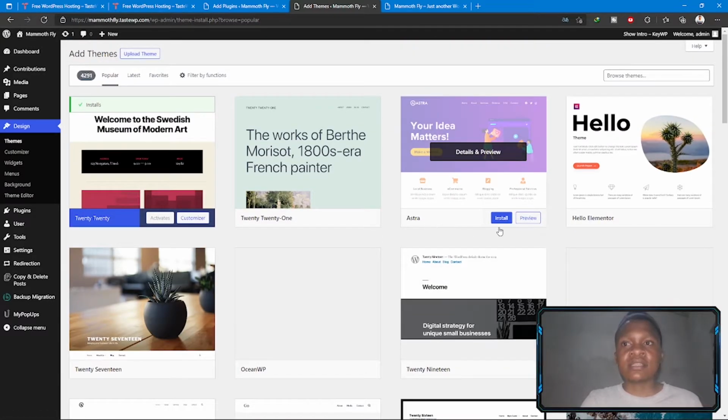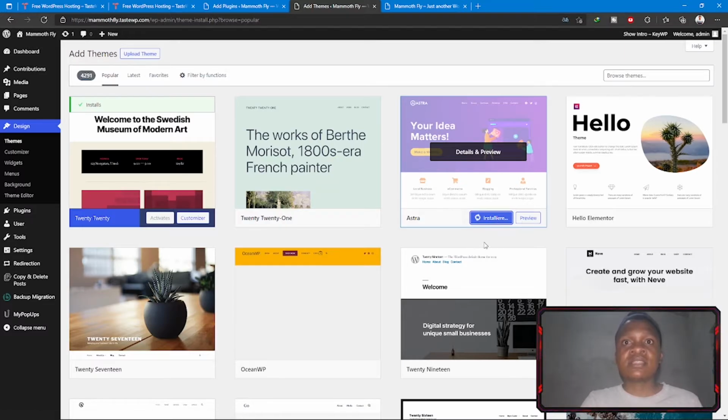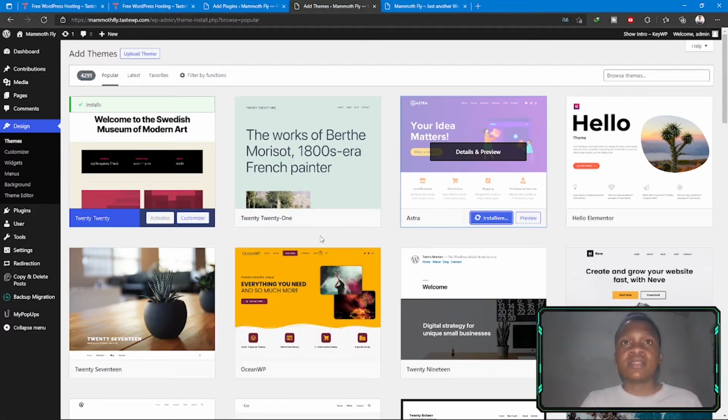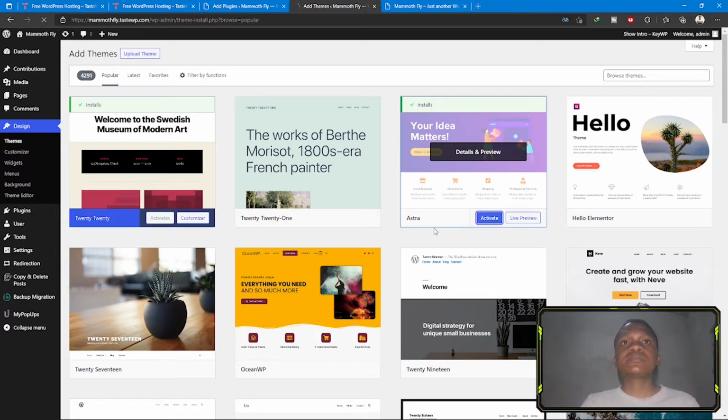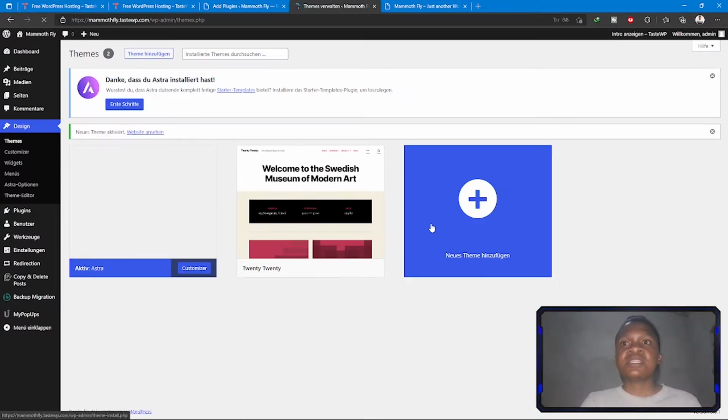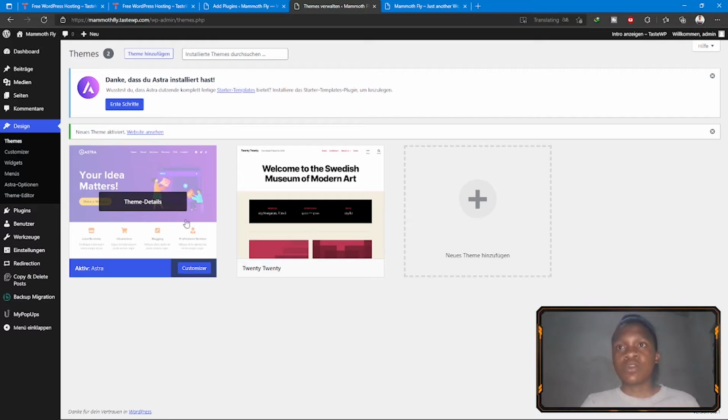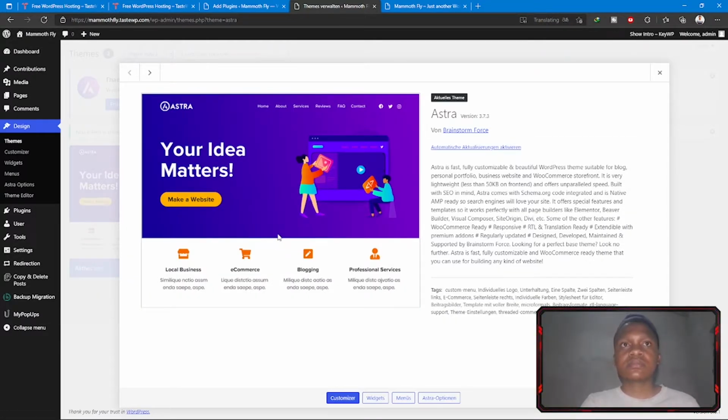Let's install Astra, guys. I just want to test this and show you that this platform offers you 100% access to these WordPress services. Let's activate. So after activation, the Astra theme is now my main theme. Let's click at theme details. Let's go to options.